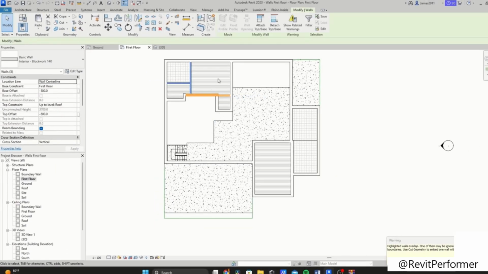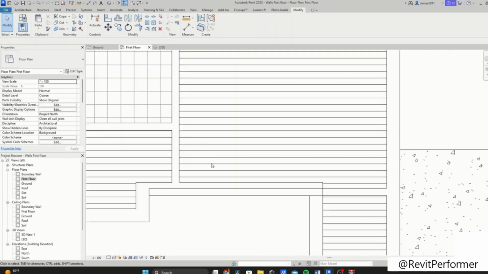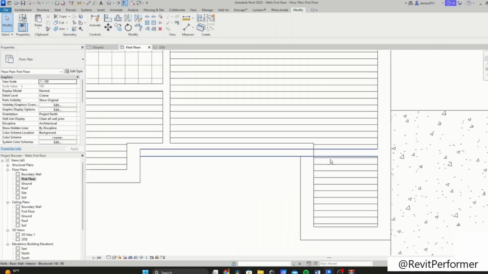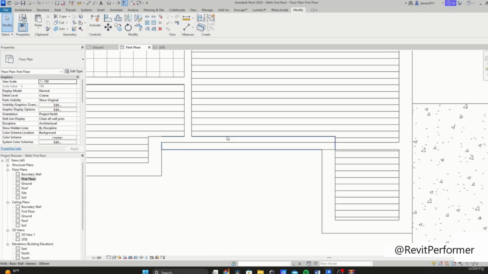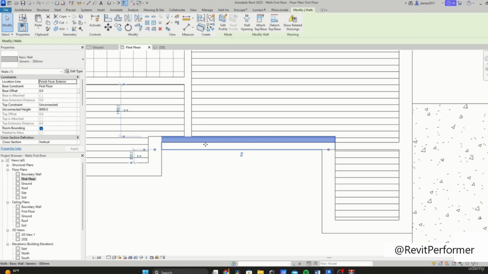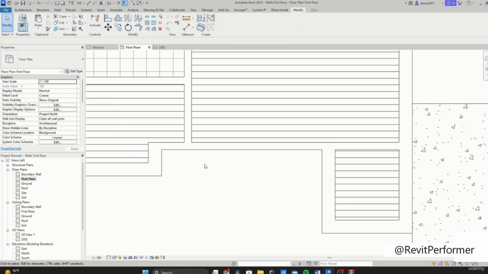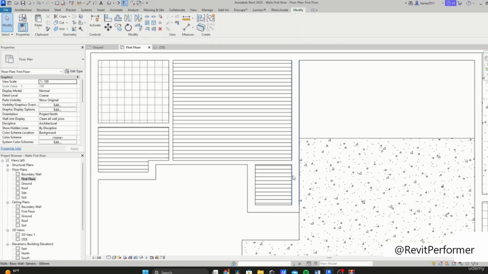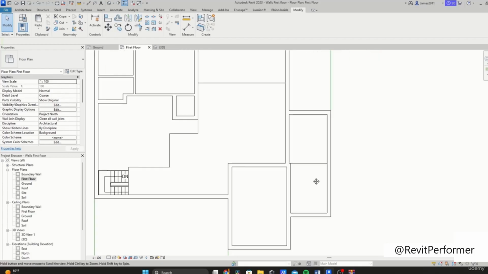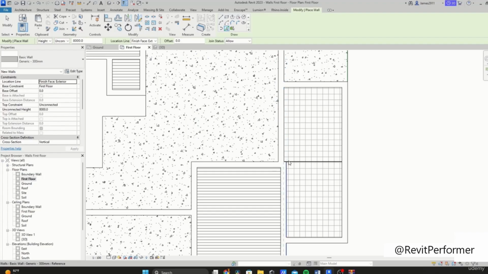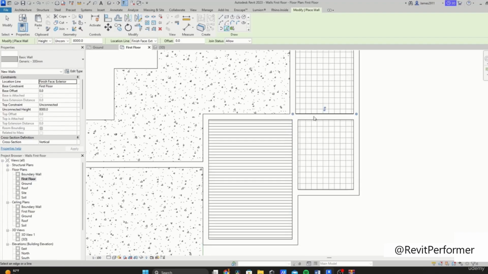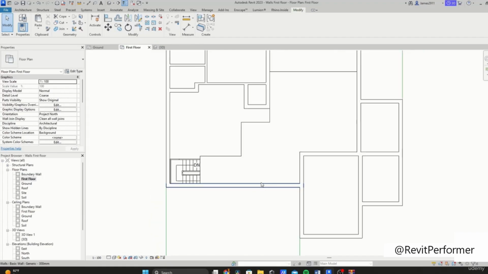Now, if I move into my first floor, as you can see, we've copied the wall from our ground floor to the first floor. Now, I'll just delete the already present wall here, since we don't need it anymore, and use these instead. We have a couple more cleaning to do, like over here, and that is pretty much it.